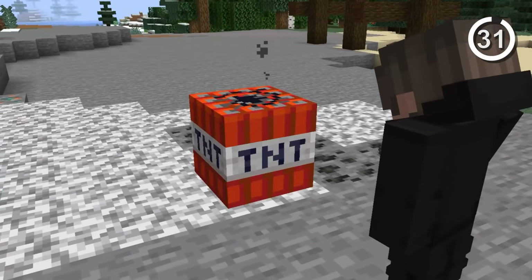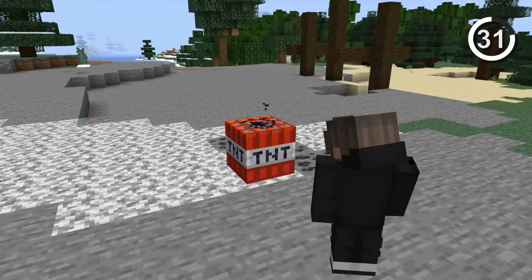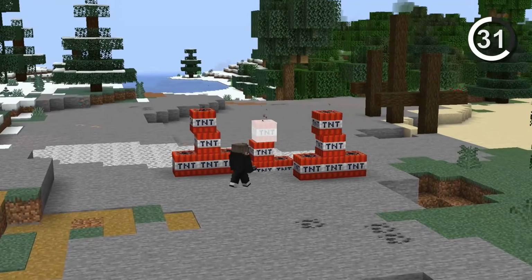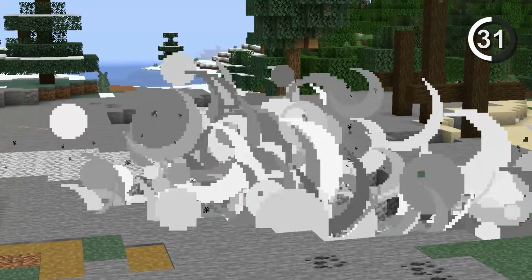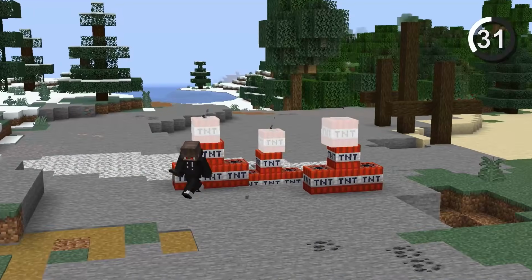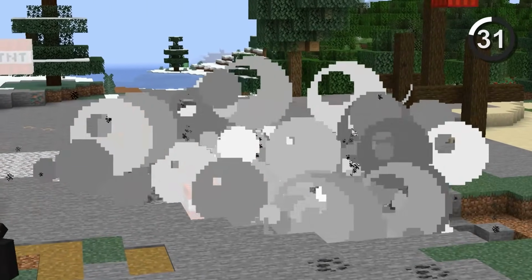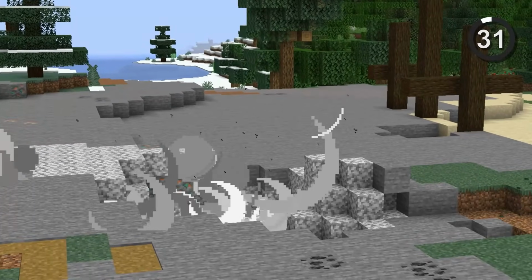Did you know that TNT or creeper explosions look way better in Java, with higher resolution and much more dramatic particles compared to Bedrock? The detailed particle effects in Java add a more exciting visual experience to explosions.